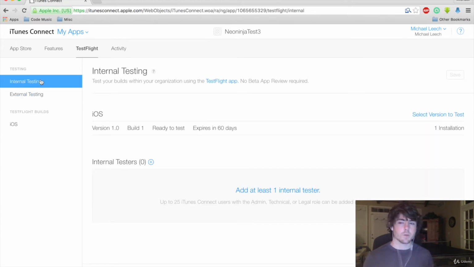Now, the only difference between internal and external testing is that internal testers have an admin account that has access to your app in iTunes Connect. So these are basically people that you are currently developing with. But because you're the only internal tester, we are going to send an internal test out to yourself so you can test it out.